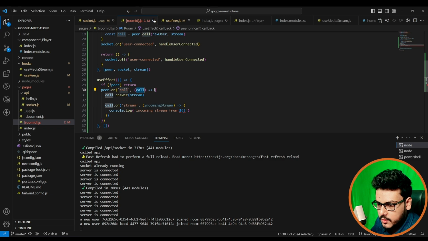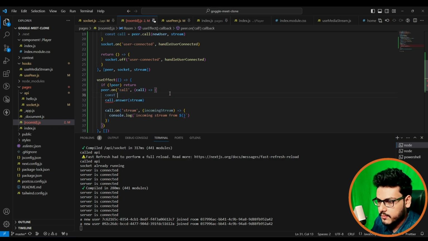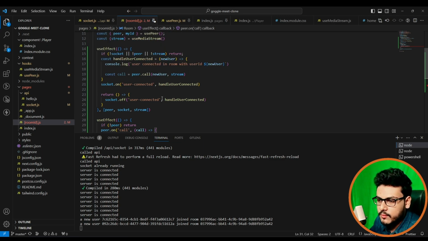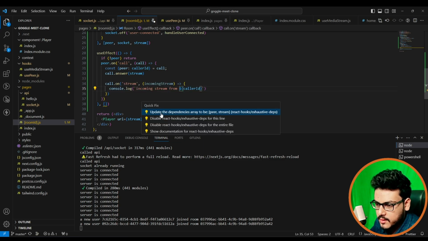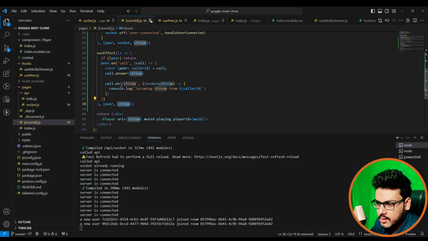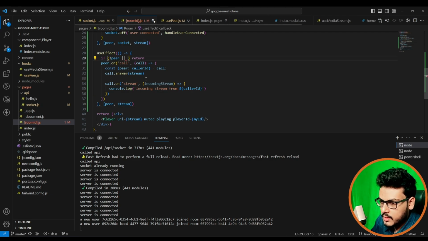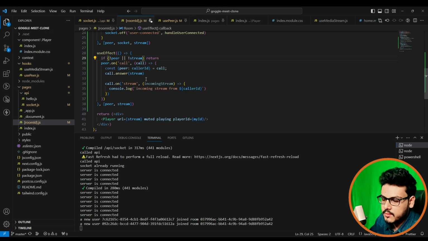We have this call object over here. From this call, I can extract peer, and I would rename it as caller ID, because we already have a variable named peer, so it would be kind of messed up. So I just renamed it to caller ID, and I'll destructure my call object. So this was an incoming stream from this guy, and let us quickly update the dependencies. So we have peer and stream. If not peer or not stream, just return.